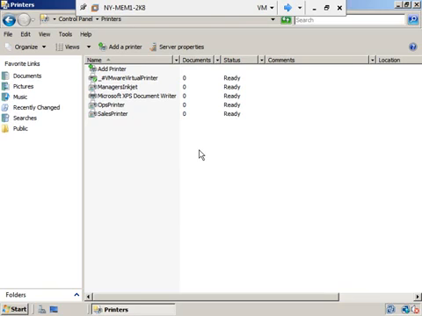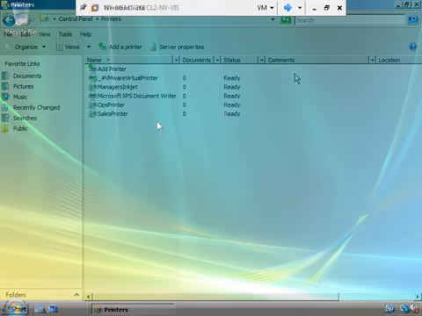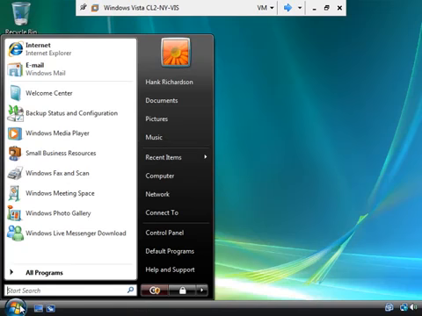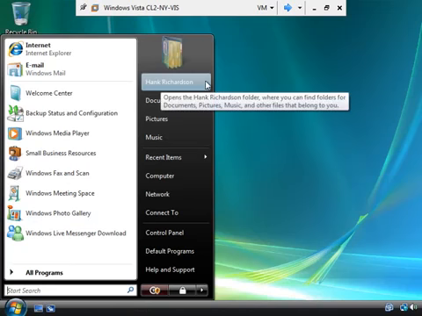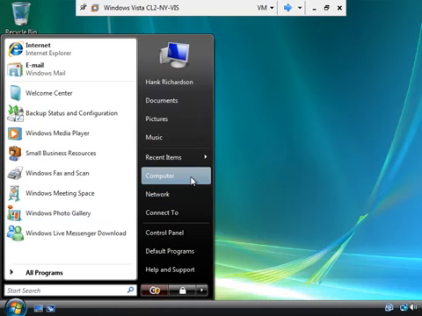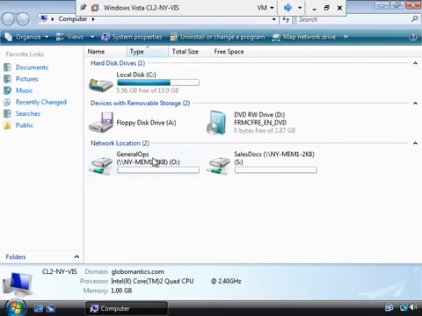Just to make sure that they're alive and that they're shared out and that we can find them quickly and easily. So I'm going to bounce back on over to Client 2, where Hank is still currently logged in, I believe, and we're going to see if Hank can find these printers quickly and easily. All right, back here on Client 2, I'm going to go to the Start menu. Looks like Hank is still registered in here, so that's good news. And I'm going to go to the computer window here.